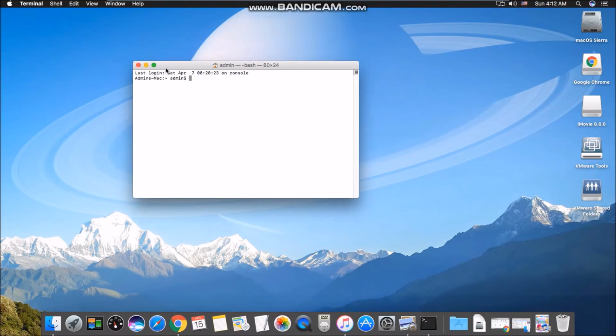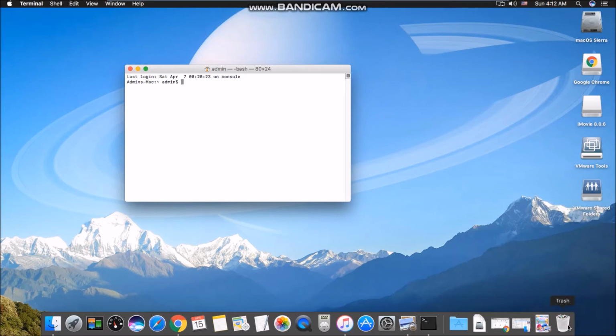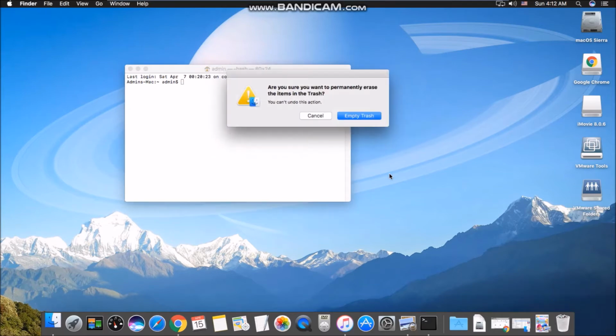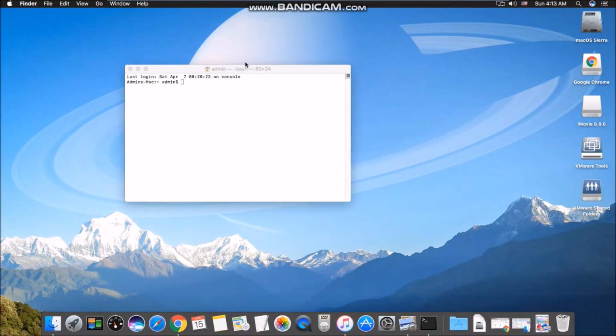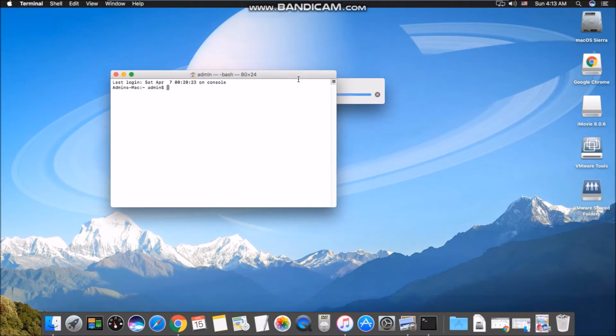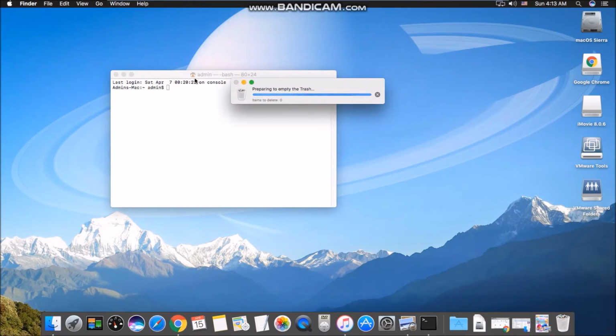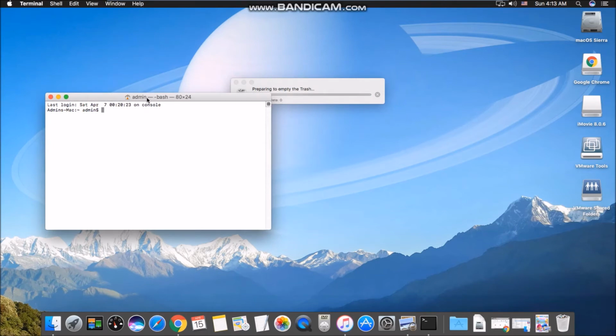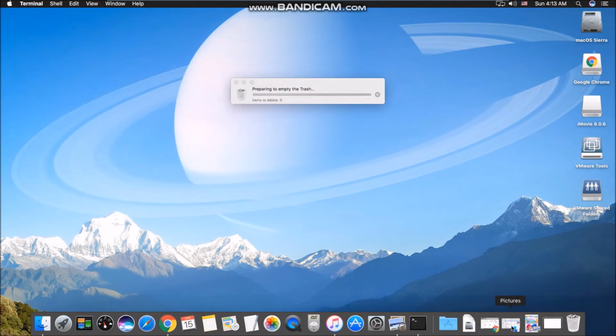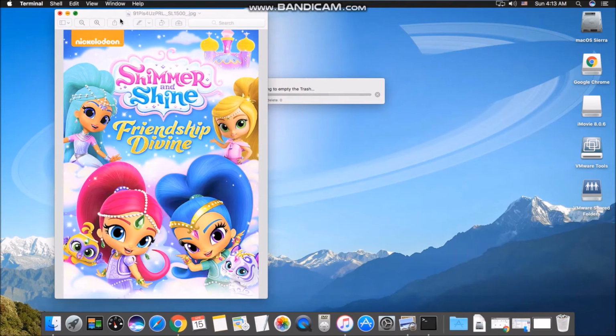Come on, doesn't it just want to go into the trash? There we go. We'll just empty the trash. Empty the trash. There it is. It's actually choose the terminal. That's how Preview is.